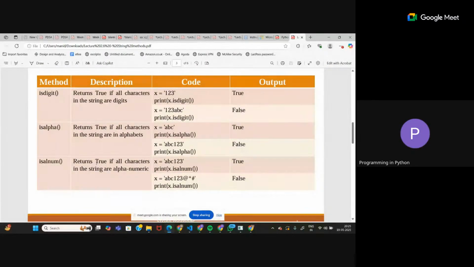In isalnum, what is the description? It returns True if all characters are alphanumeric. That means they fall in this domain. It is never saying that both alphabet and numerical have to be present. It is saying that there shouldn't be anything outside of that. That means there shouldn't be special characters like at the rate, star, hash. It will return True for 1 2 3 also, and for ABC also, but no special characters are allowed.